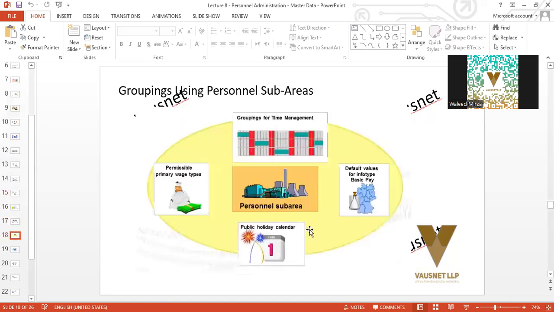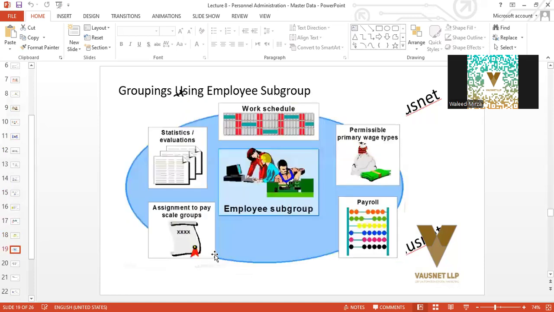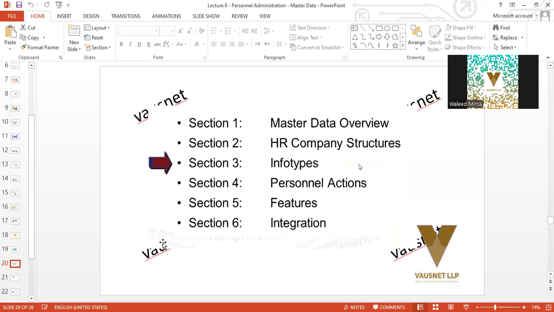Okay. Personnel subareas. Now, a factory and an office are subareas, while personnel areas are geographical and personnel subareas are basically the factory and the offices segregated and segmented.